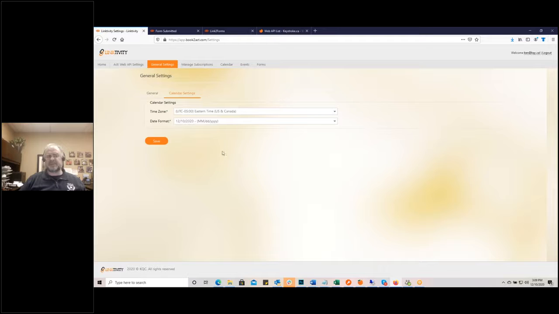And then the calendar settings, very simple. What time zone are you in, and what is your date format? Now, for any Americans, this may seem a little curious because the date format for the United States is month, day, year, whereas in most Commonwealth nations, it's big, bigger, biggest, starting with day, month, year, okay?